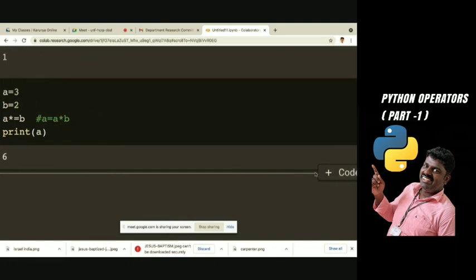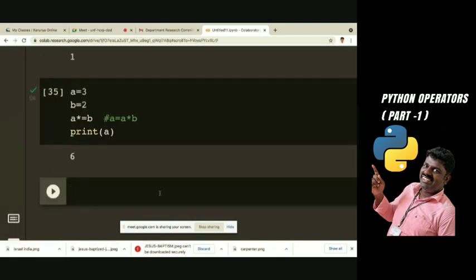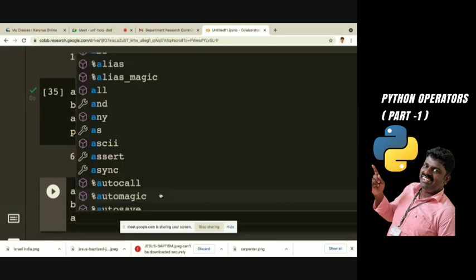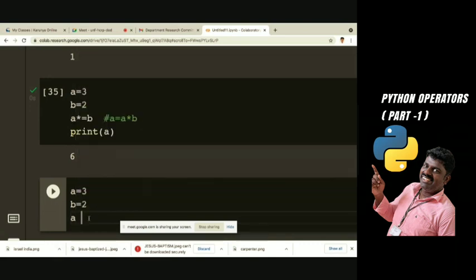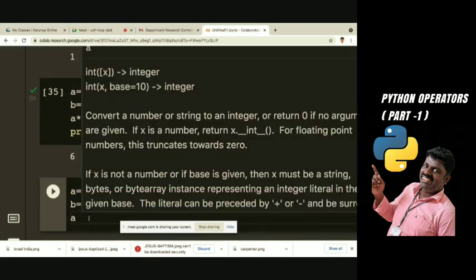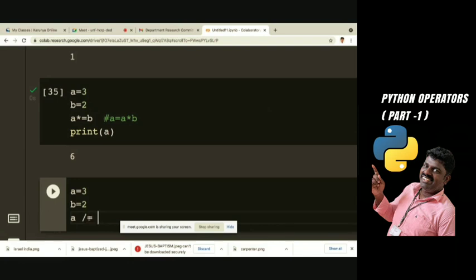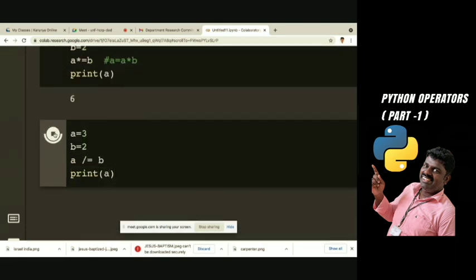Similarly for division also we will check. I am giving A equal to 3 and then again B equal to 2 and then A slash equal B, assigning, and then print of A. Got it? So here I am getting 1.5, the actual value.